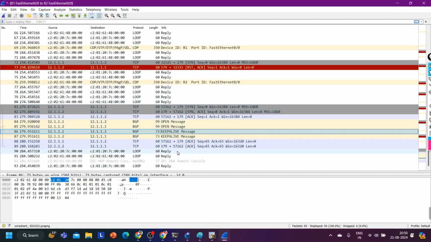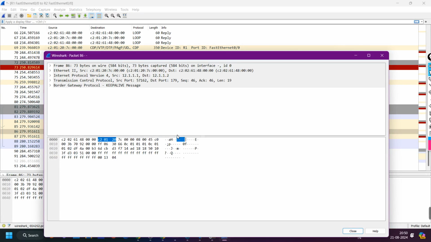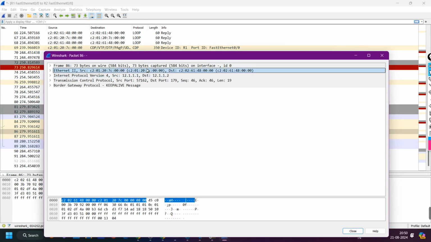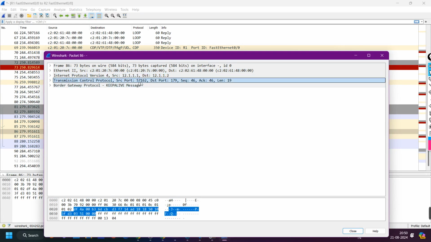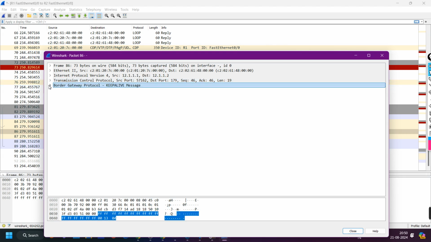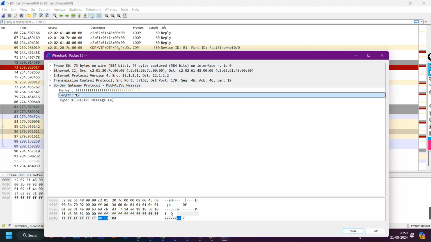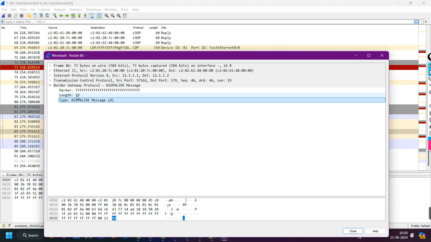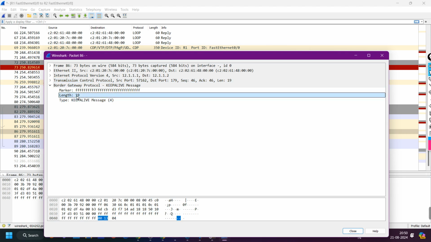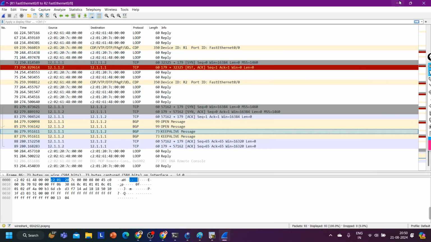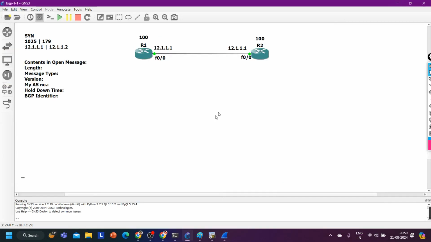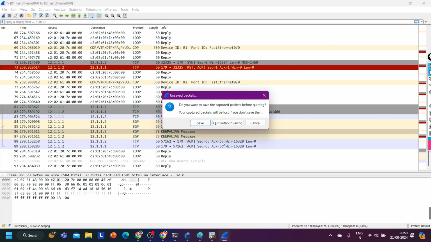Then if you open the keepalive message, to see what information is there, you can open it. Again you can see this is unicast at layer 2, unicast at layer 3, at layer 4 source port and destination port are exactly the same as the open message, and then at application layer this is the actual keepalive message. Is there any information? No, only message type and length. So keepalive is a very small message. Clear guys?